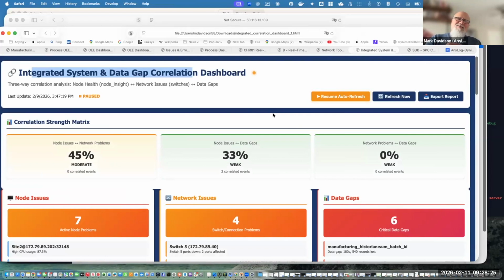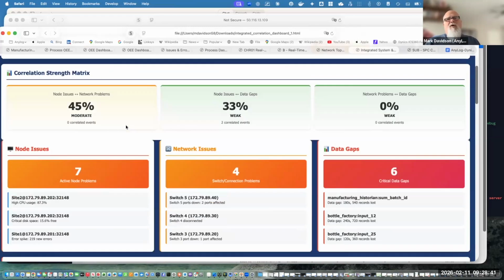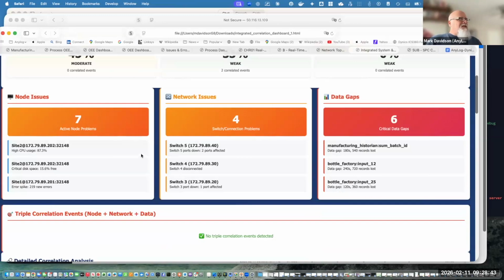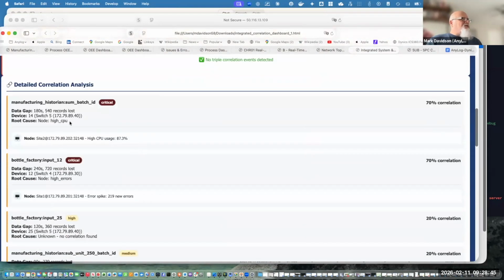I integrated network data along with system data, along with application data. And I said, show me data gap correlation if there's a network error or a systems error. And it literally starts showing how many records are lost and why they were lost.